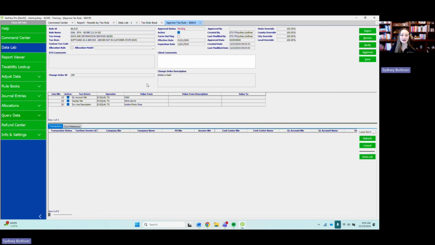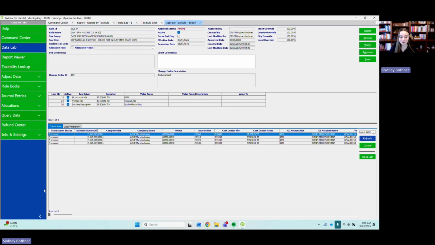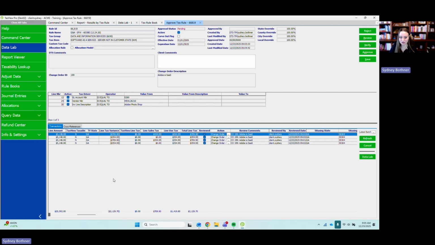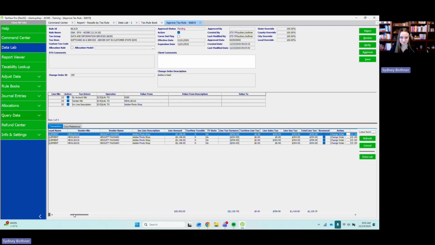Here we can see a lot of different information about this rule, but the keynotes today are that we can see our original change order, Adobe is SaaS. We see that I've added in the invoice line description is equal to Adobe Photoshop. And in our mini data grid, we can see those 4 transactions that were originally marked for the change order.